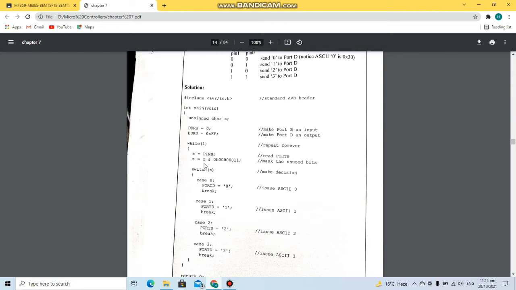Then we have used a switch case where we have given Z as the switch condition, and if it is 0, we will be displaying the 0 character ASCII binary at port D, and if the case is 1, then 1, and then 2, then 2, then 3, show character 3.